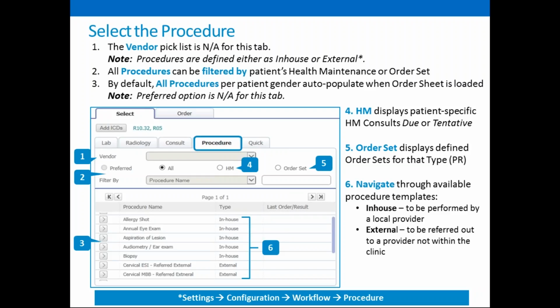All of the contents you define in that master file will pre-populate here, as you see at number 6. And it will indicate whether it's an in-house procedure or an external procedure. In-house versus external does matter when you define your procedures because it's going to trigger different workflows. It's going to trigger different screens down here below.